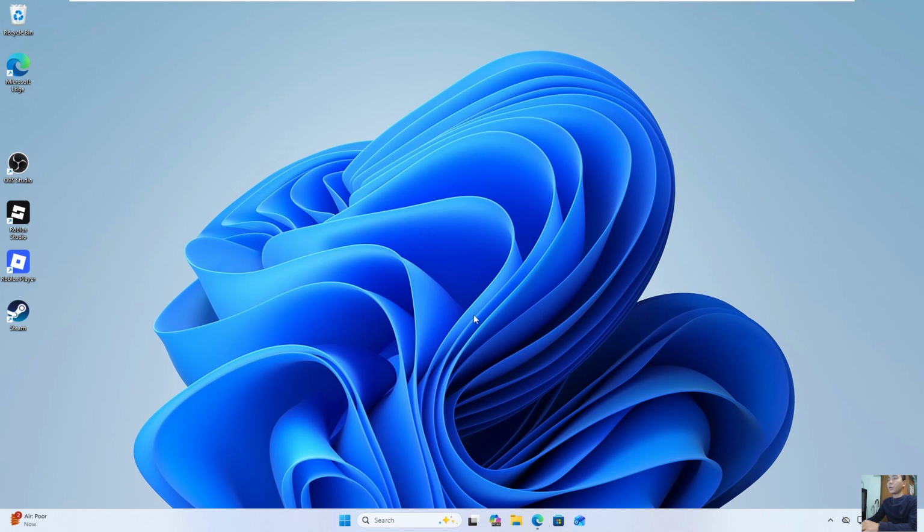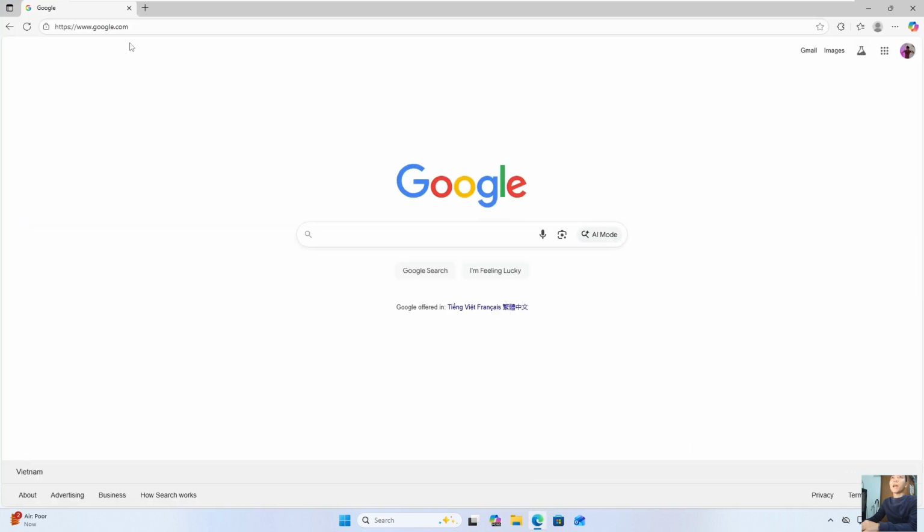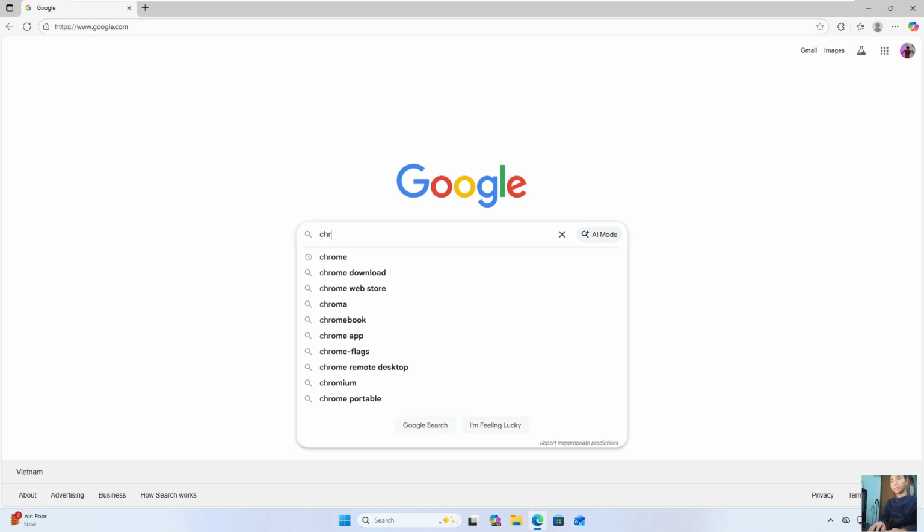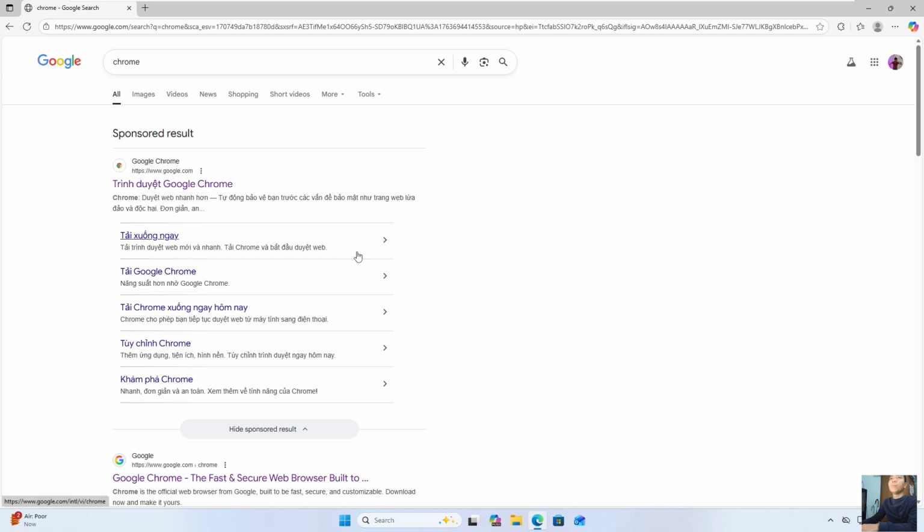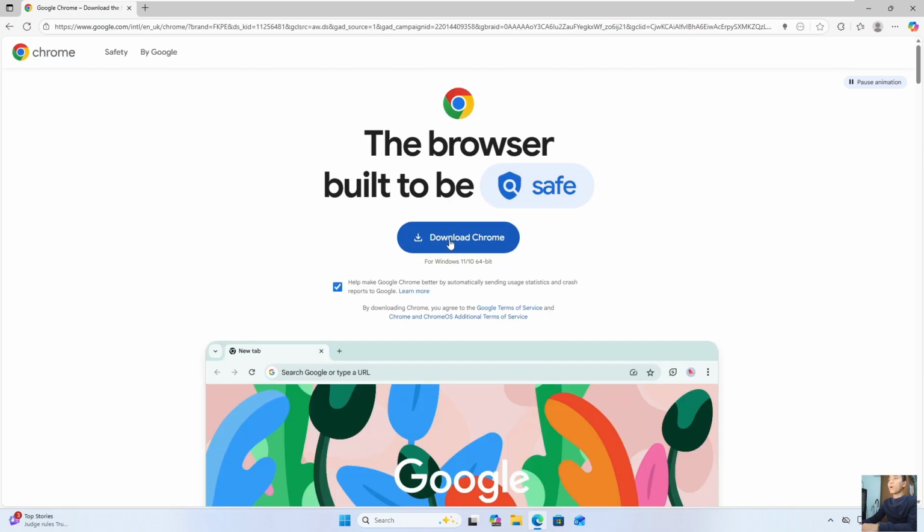How to download the Google Chrome browser on a PC or laptop. First, I will open a browser. Next, I will go to google.com. Type the keyword Chrome. I will open the Chrome homepage. Select Download Chrome.